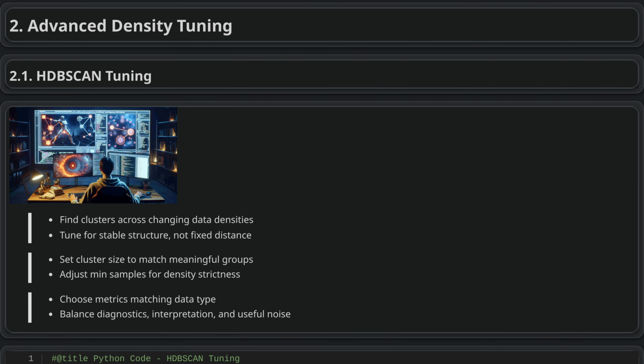Advanced Density Tuning, HDBSCAN Tuning. HDBSCAN finds clusters in data where groups can have different densities, such as tightly packed or more spread out customer segments. Rather than relying on one fixed distance cutoff, it builds a hierarchy of density-connected regions and selects the most stable clusters. Good tuning helps reveal meaningful dense structures and separate them from noise, while poor tuning can split natural groups or merge distinct ones.